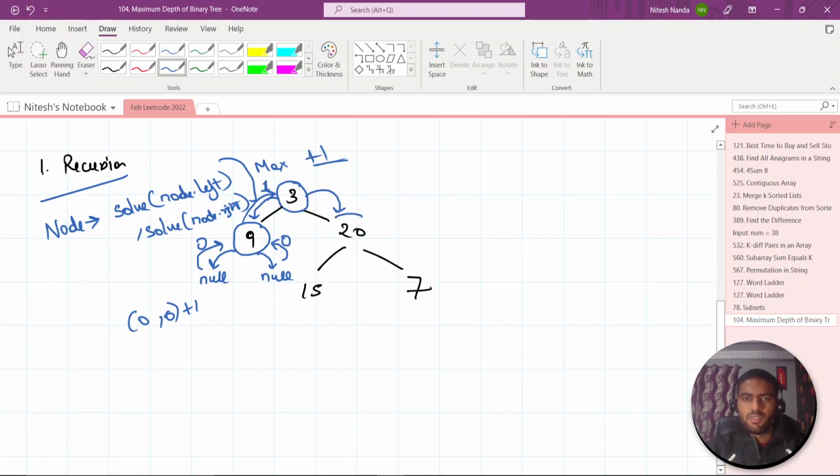Okay, now let's solve the right part. We will go to this 20. 20 will call its left and right, so it will call its left. Similarly, it will call its right. Now this is basically a recursion call. Recursion call is basically where I just call the part, and you implement it by yourself. Now this will call its left child, similarly this will call its right child, and they both return 0 because they are null. So from here, I can return 0 and 0. So 0 is the maximum, and by +1, it will return 1.